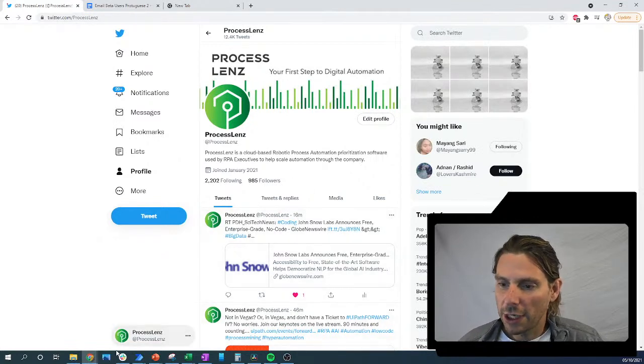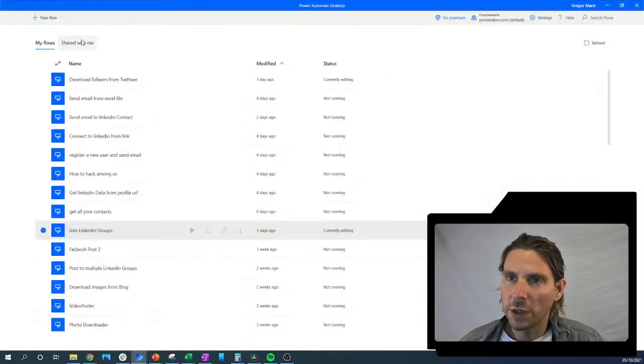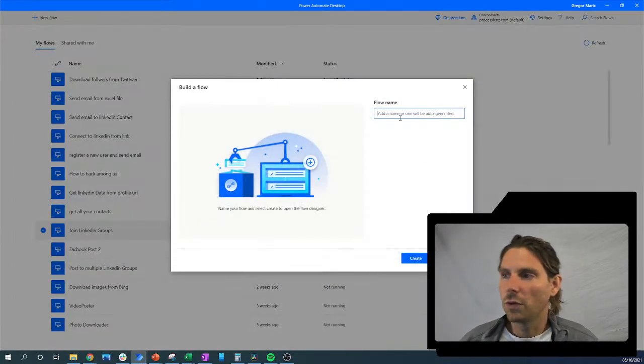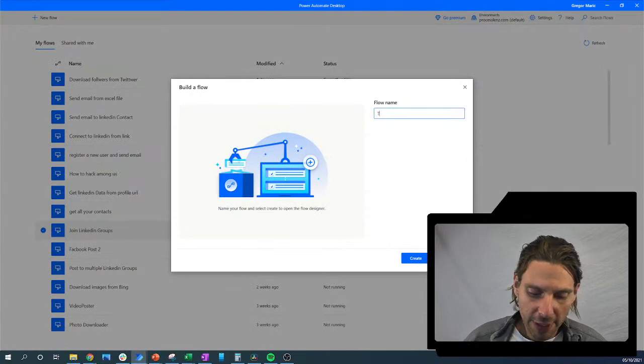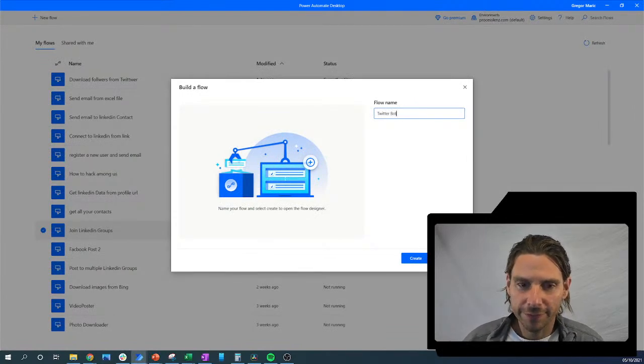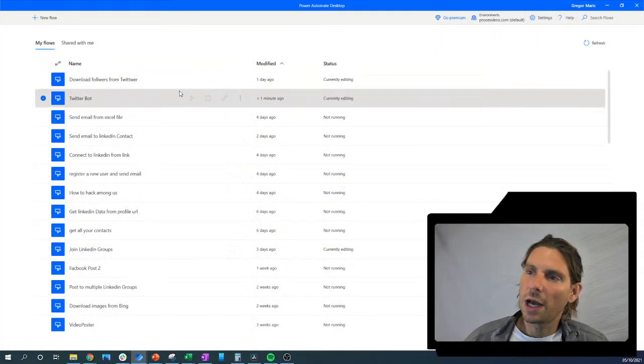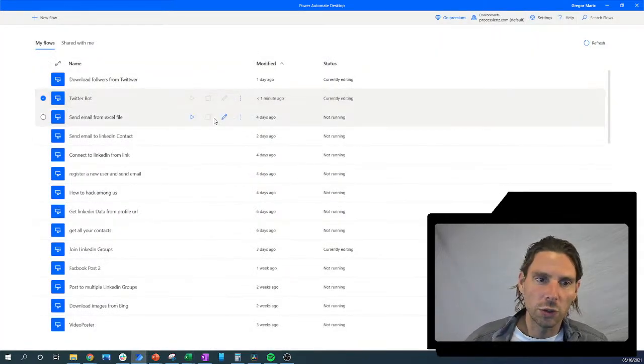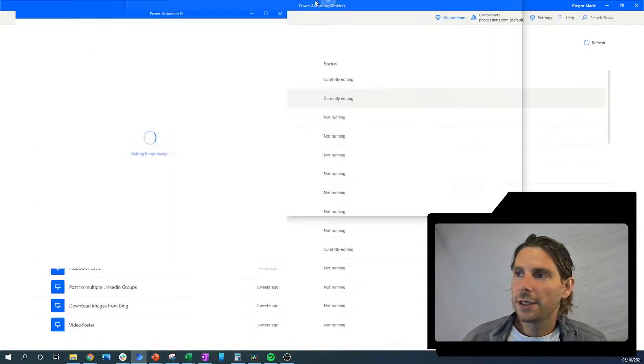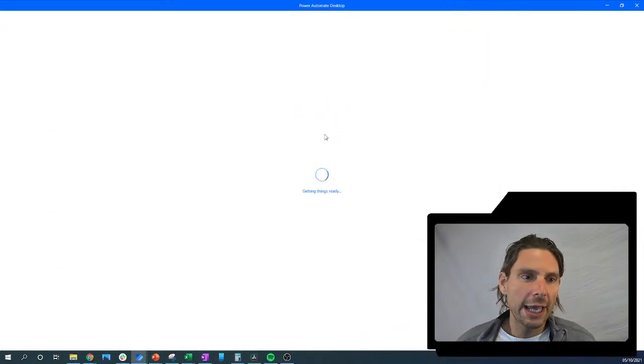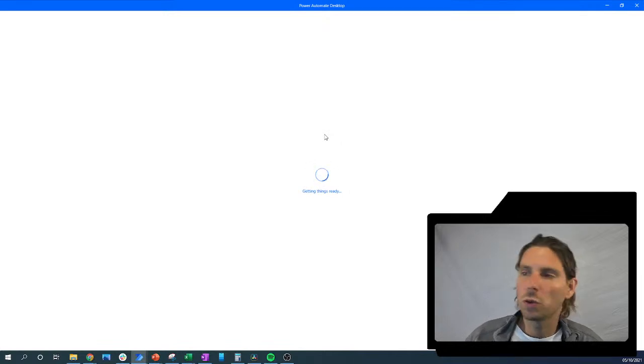All right, so let's open up our Power Automate flow and let's start with a new flow. Let's call this a Twitter bot. So this is going to be a Twitter bot, and we are going to figure out now what we are going to do with this Twitter bot. Let's start with a blank canvas, and see every single step all the way from the beginning, how we're going to build this process.